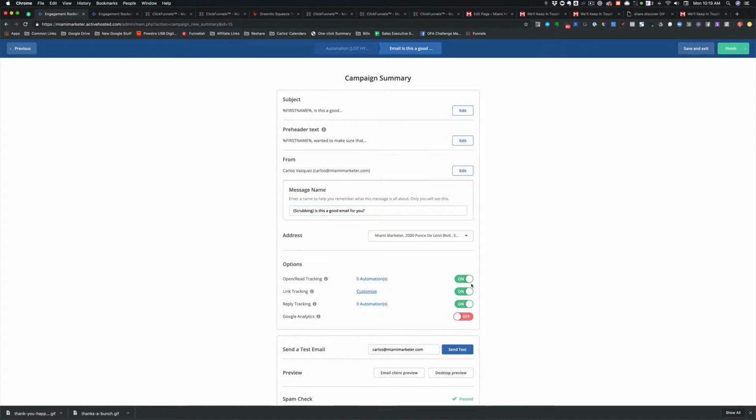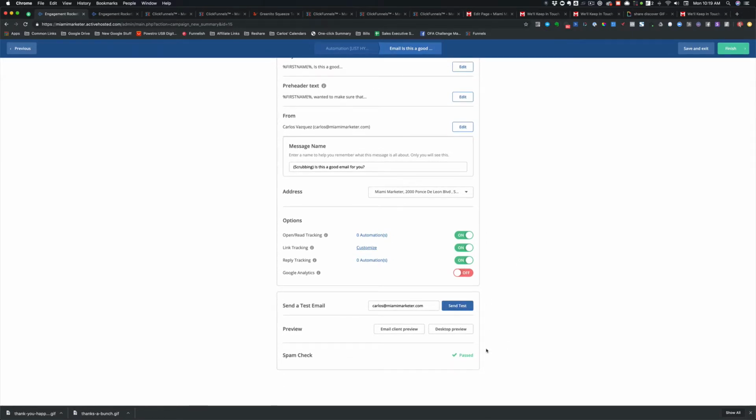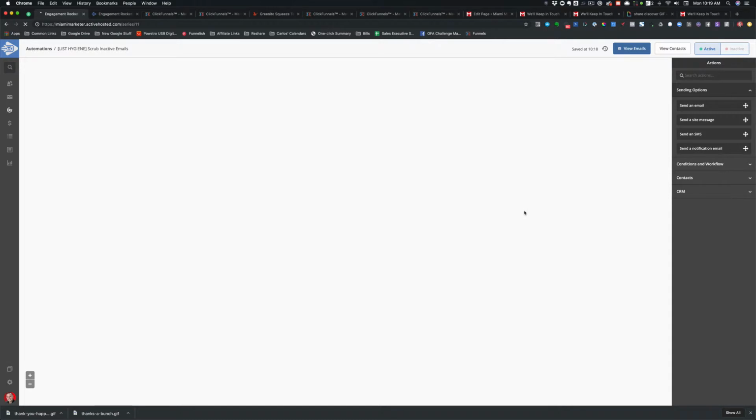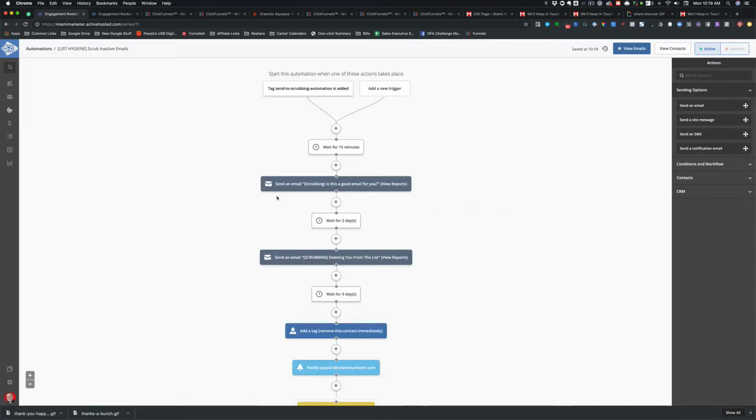All right, I have open read tracking, link tracking, and reply tracking. So if they click on reply, the system ActiveCampaign is going to automatically recognize that. Of course, if they click on a link, it's going to recognize that as well. You can test, and then according to ActiveCampaign, it passes the spam check. Okay, so that'll go ahead and send out to people.